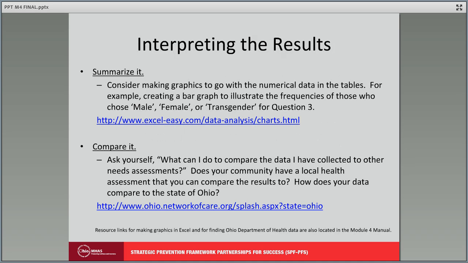Once you have printed your report and carefully reviewed all of the results, here are some recommendations for interpreting the results. First, summarize it. Consider making graphics to go with the numerical data in the tables. For example, creating a bar graph to illustrate the frequency of those who chose male, female, or transgender for question 3. Follow the link below or find the link in the Module 4 manual for more information on how to create figures in Excel.